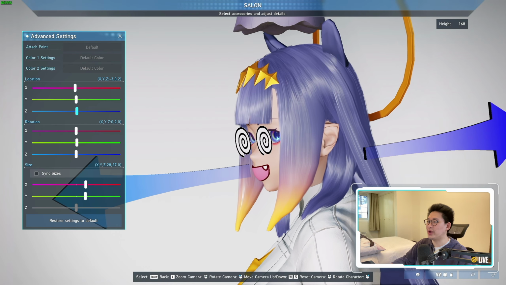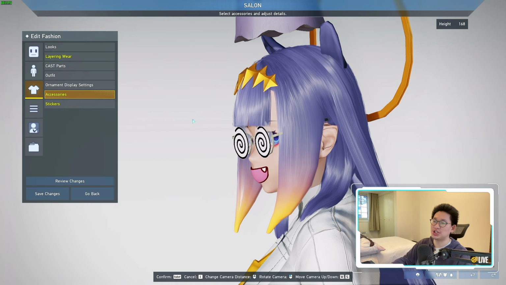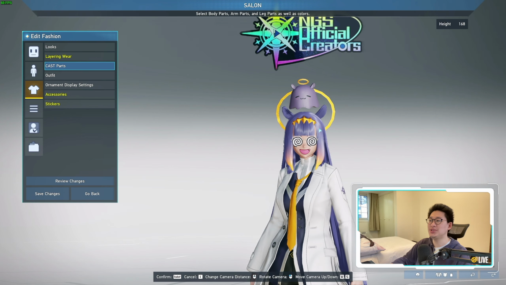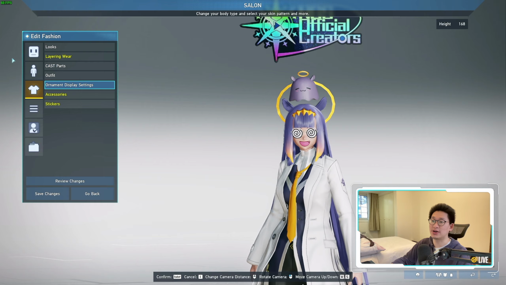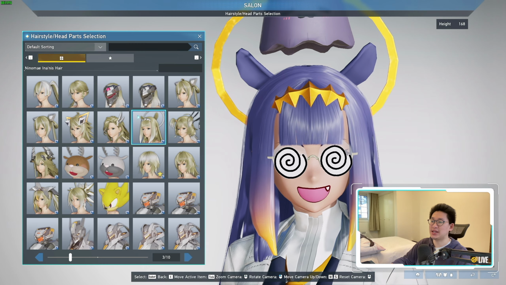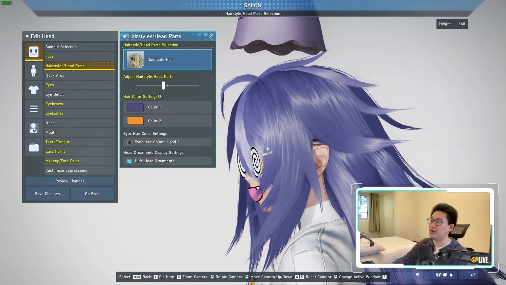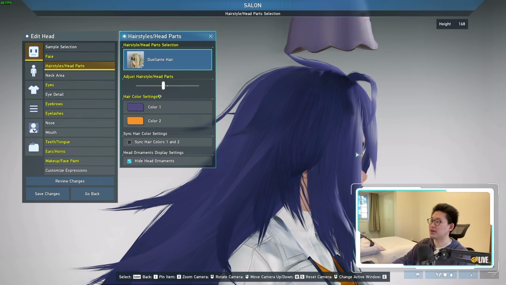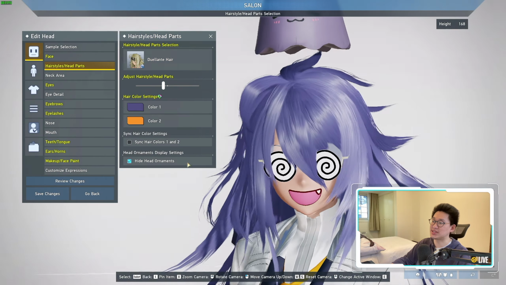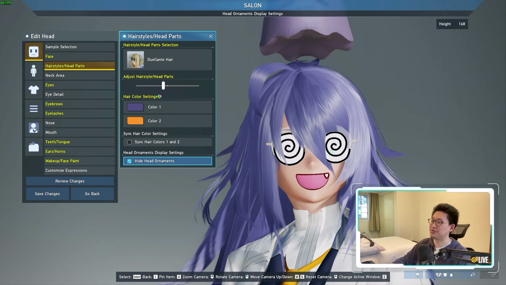I think the best way to do this is actually to just change your hairstyle, since I am using the Ina hairstyle since this is an Ina cosplay, but there are certain hairstyles that actually cover the sides really well, such as the Duolante hair. If you use the Duolante hair, there's no way you can actually see the side of your character. The hair covers the side, so you can't actually see the sides of your character.